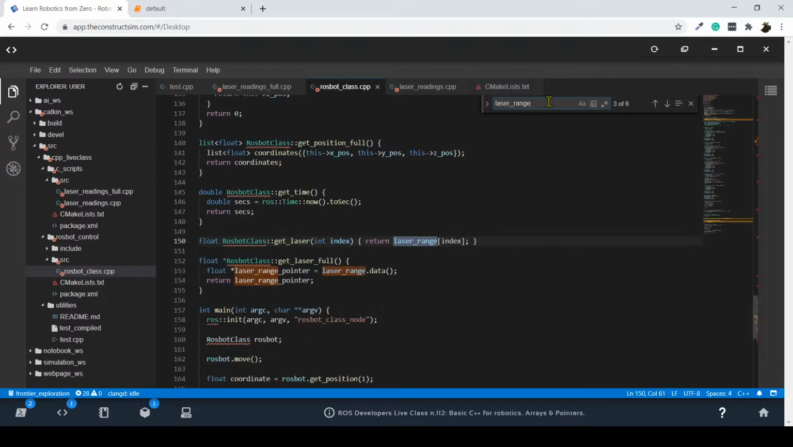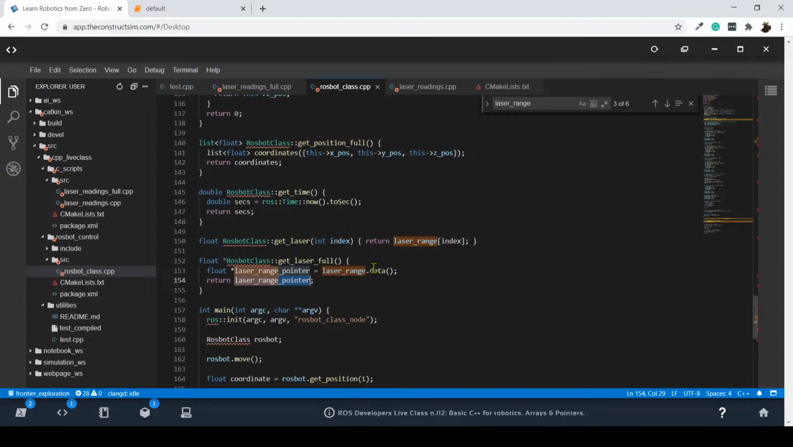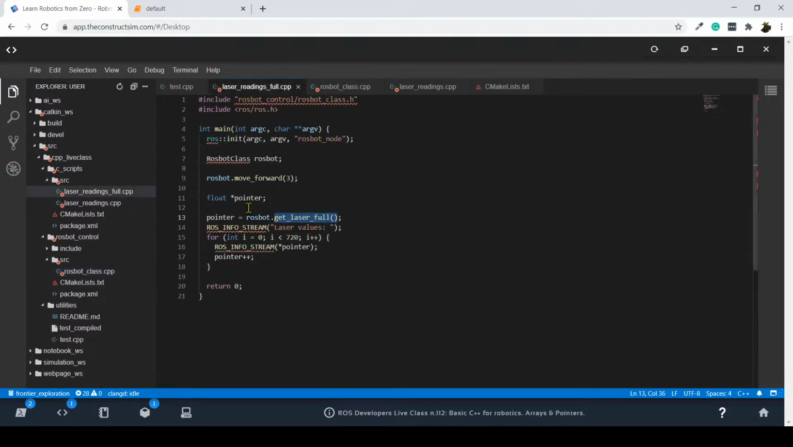Then, instead of creating a copy of this in a new array, what I am doing is creating a pointer which points to this laser range, and then I am returning this pointer. When I call this function, getLaserFull, I'm actually returning a pointer which is pointing to this laser range. And this pointer I am storing here in the pointer that I have declared here.